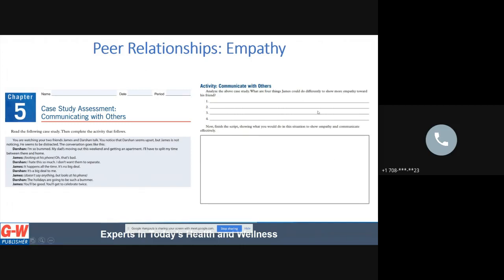So still on the topic of peer relationships, let's move on to empathy. How do you get students to practice empathy in a controlled classroom environment? This is an activity from our high school program, and you can see that I've chopped it in half so that you can see both parts of the activity.